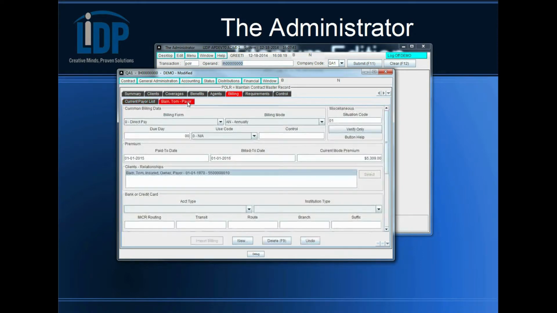Billing tab. This is where we enter our billing form and our billing mode. So this one's set up to be direct pay. You can see that we have many different options for the type of billing that we can do. As I said, this is direct pay. We also would have options for doing EFT.